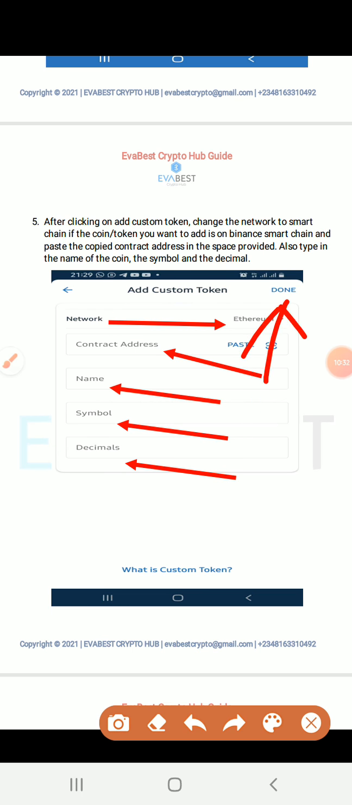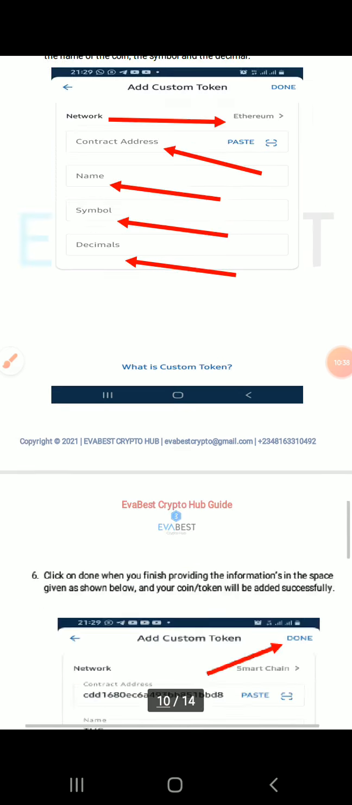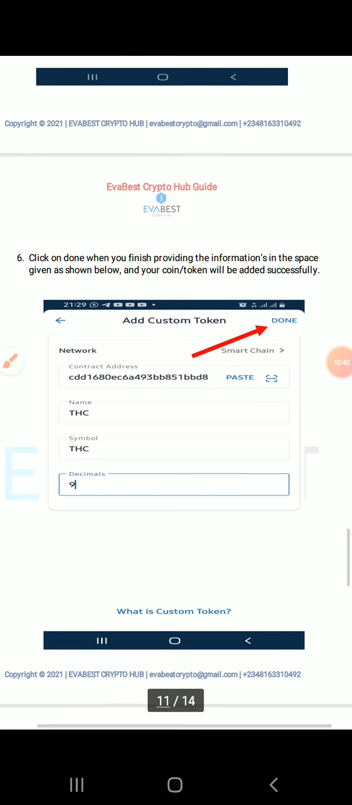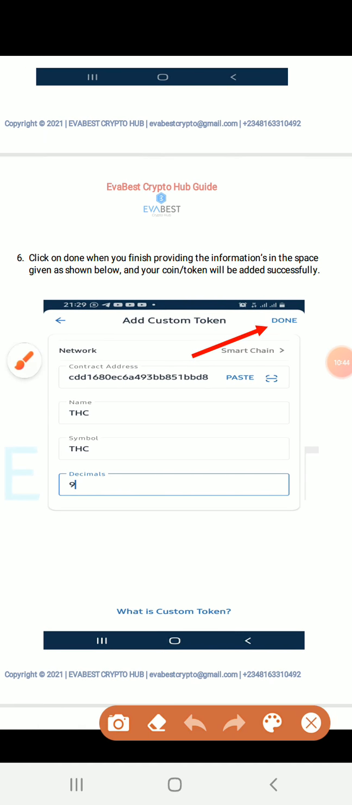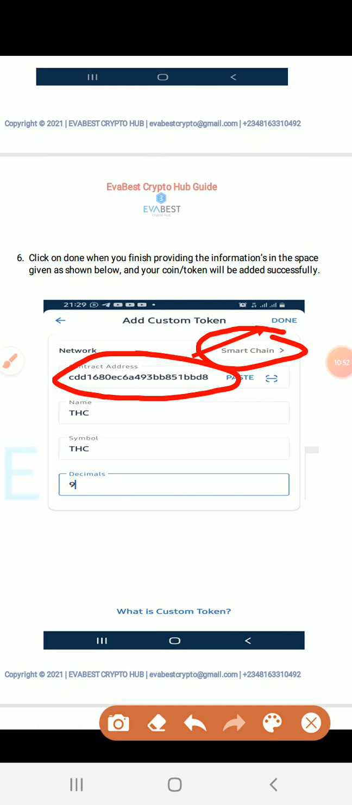Once you tap on done, the next thing you will see is this, right? So after typing, this is what you will see. Remember, I said change the network to Smart Chain. So we have Smart Chain here. Input the contract address. We have the contract address here. Put the name. The name is THC or Transhuman Coin.